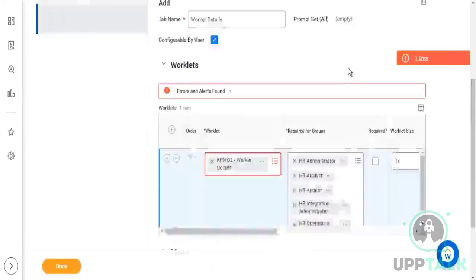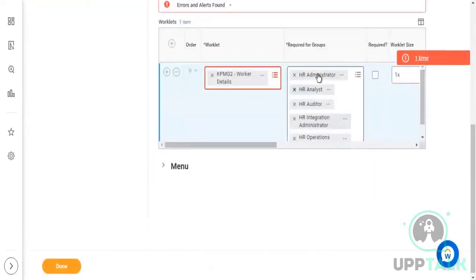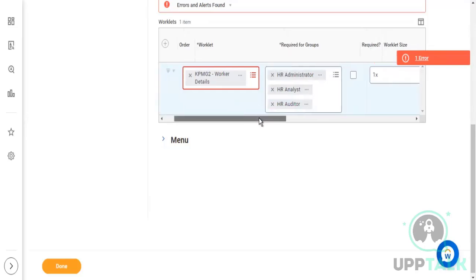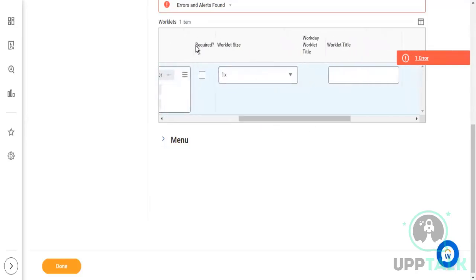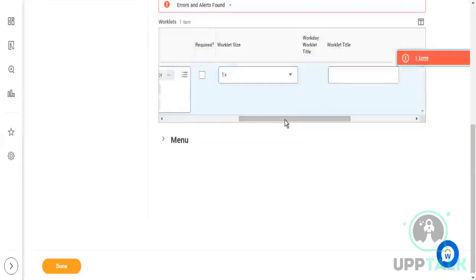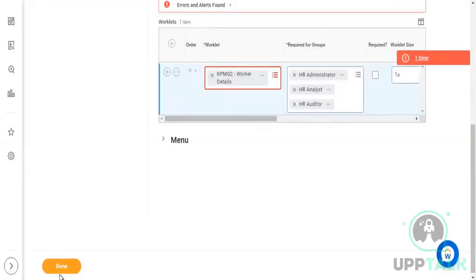Now, as part of the dashboard, I can say, okay, I don't want this report to be available for these two security groups within the dashboard. I can mark this as required or optional, and we'll see what happens when a report is marked as required. It's not relevant for this, so I'll talk in terms of home. As I mentioned, we will not be able to save this because this is a temporary report. But if you go ahead and save it, this will add your report to the dashboard.